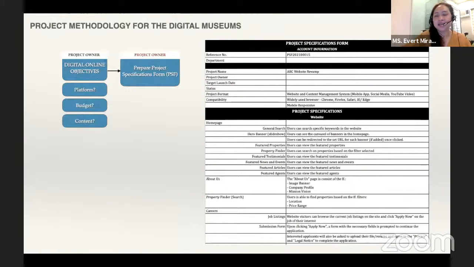So what's the next step? Now that you have defined your digital online objective, this is what we do. I'm sharing with you a project specifications form. What, in short, what is it? It is your user story.